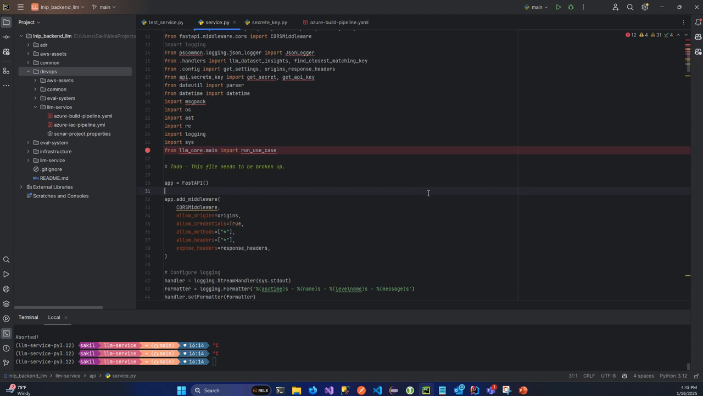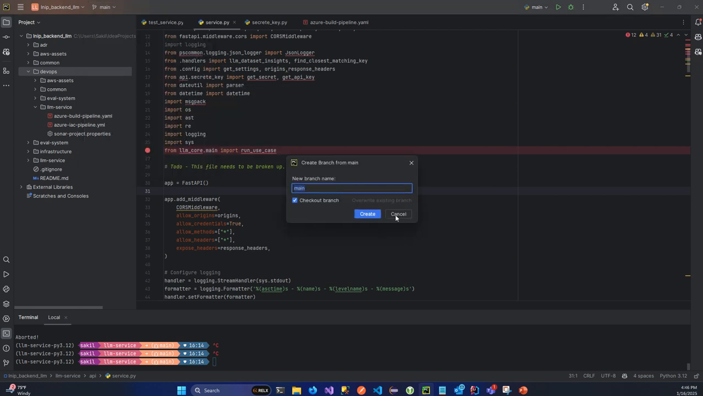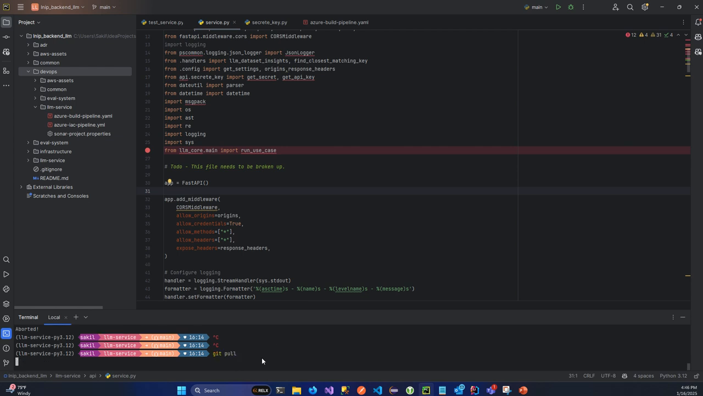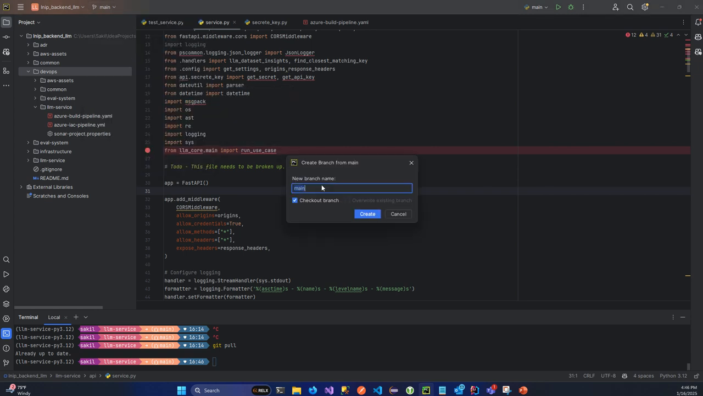Let's say I have this project, for example. I'm on the main branch now, so I'll make a small change that I want to trigger the pipeline. So we create a branch here. Let me first do a git pull just to ensure I have the latest changes.